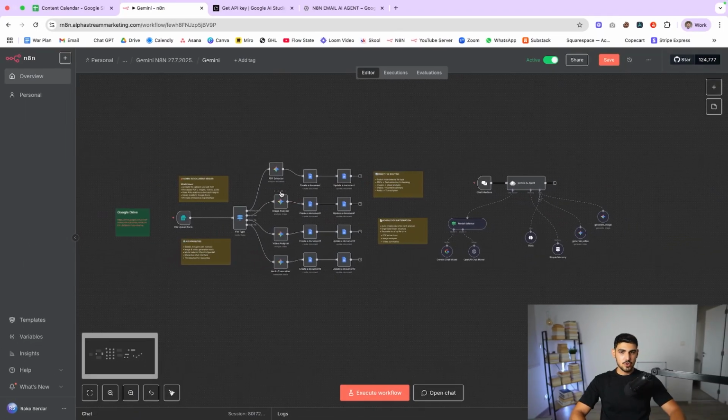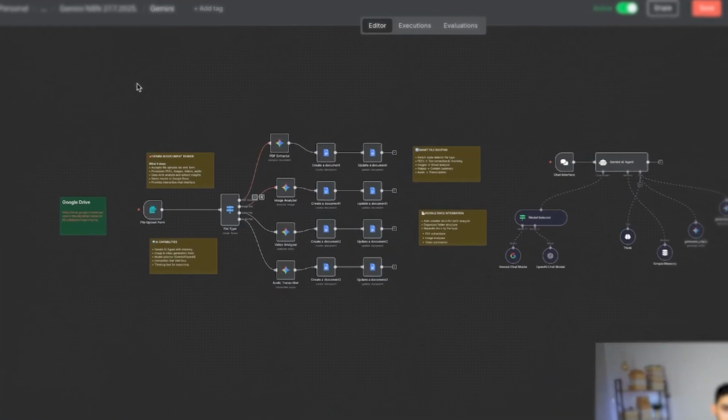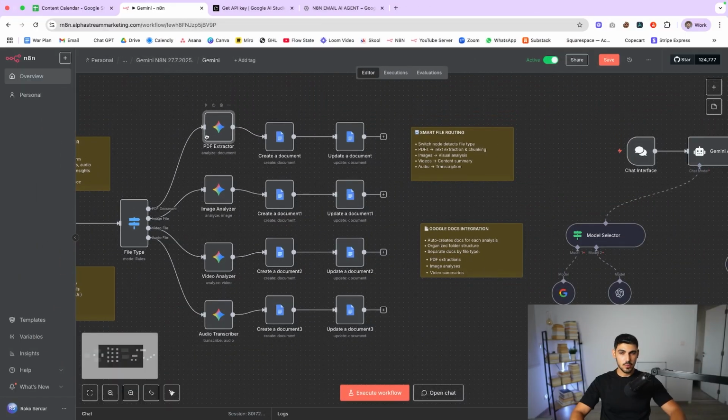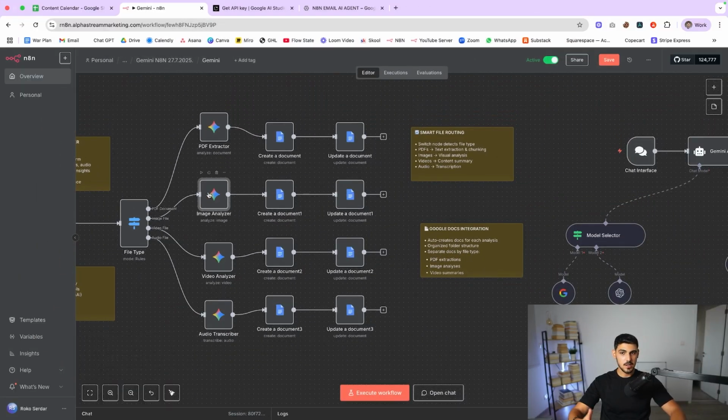Okay, in this video, I'm going to show you how to set up your Gemini credentials in N8N so you can make the most out of this new update. I'm also going to walk you through each of these nodes and their functionality so you can understand when and how they're supposed to be used.